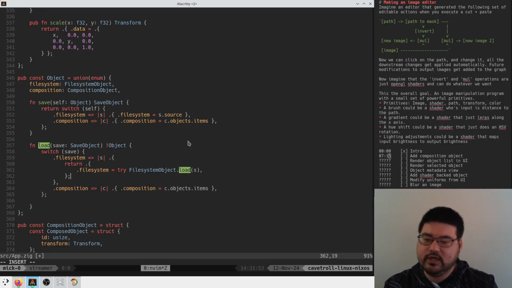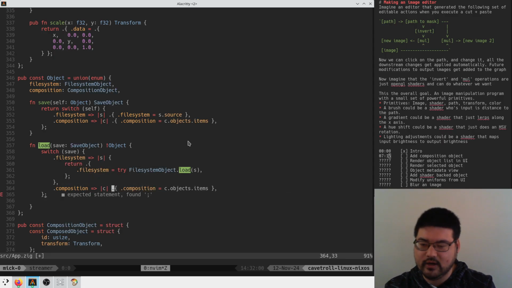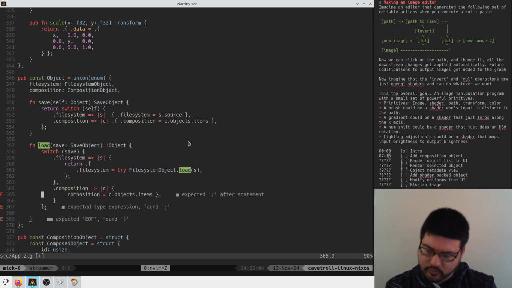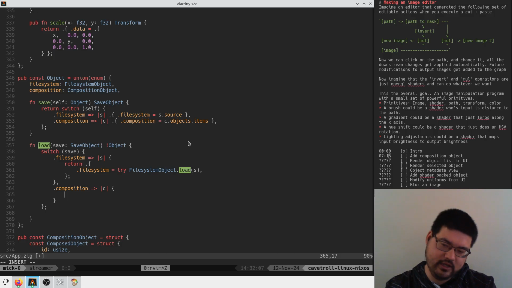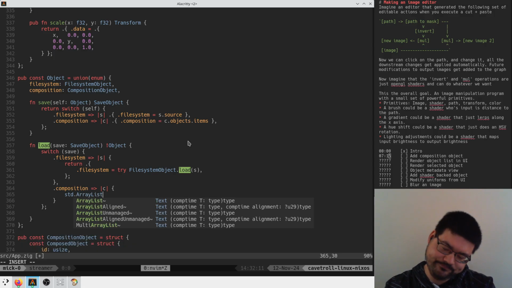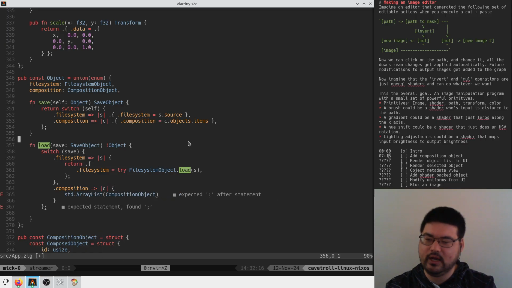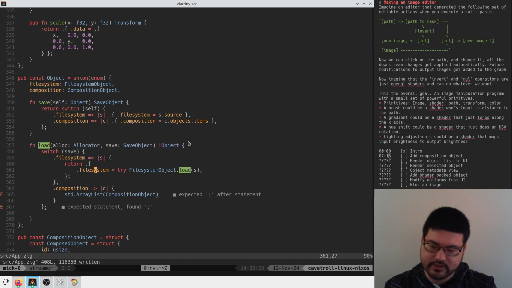And the composition object, return, right, like that. Okay, and for the composition object, we need to make an array list with a copy of the slice. So this is going to be std array list of composition objects, which means that we probably need an allocator here in order to do that. I think this load actually needs an allocator too, huh? Yeah.